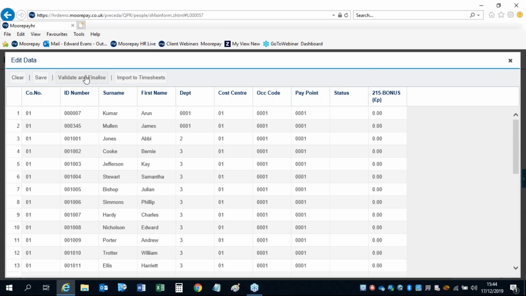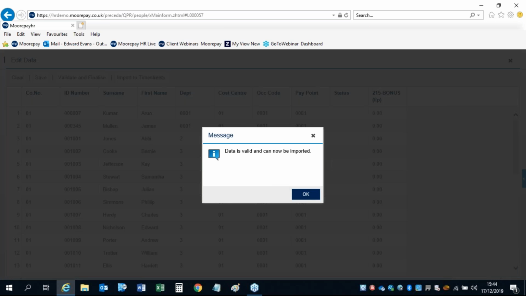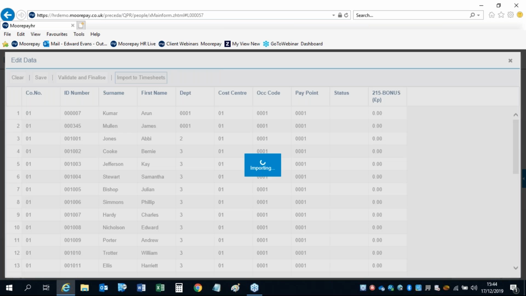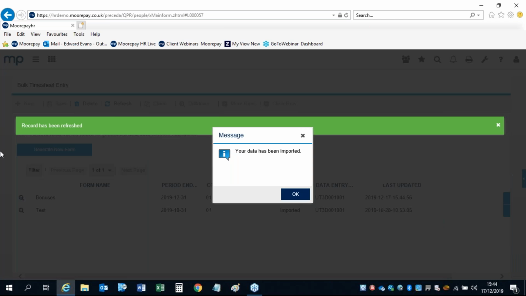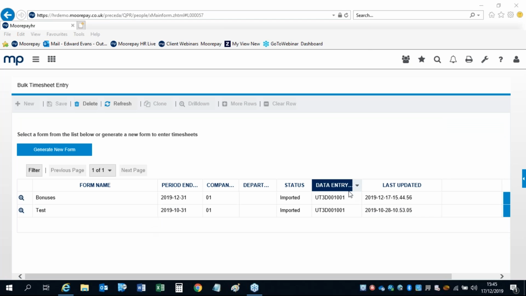So once you're happy with that, if you want to click validate and finalize, just to make sure there are no errors, there we go. And then once you're happy with it, but only when you're happy with it, you can import this to the timesheet. So that is how you import a timesheet on the system.